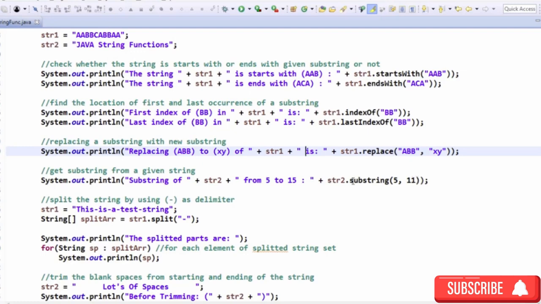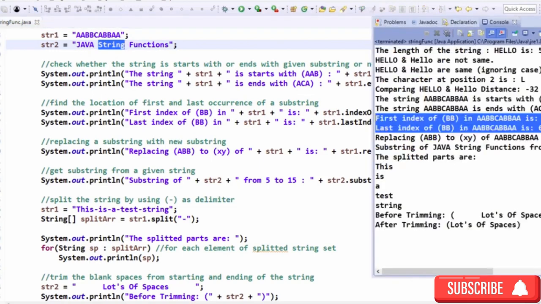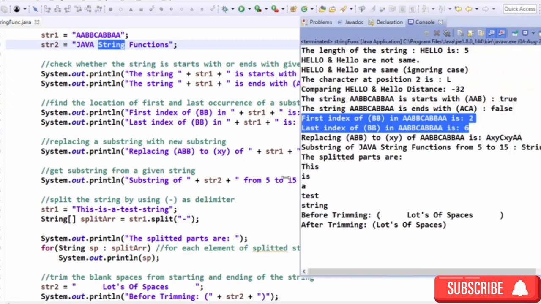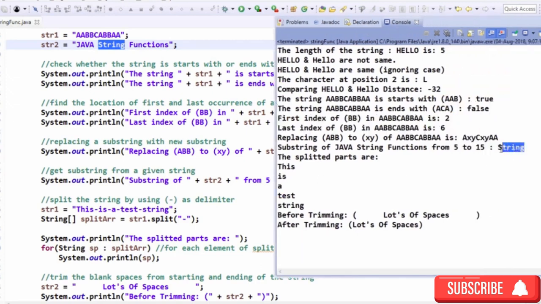So let me work on that. For this str2, index number 0, 1, 2, 3, 4. So it is starting from index number 5. So 5, 6, 7, 8, 9, 10. So it will return the string whatever we have calculated. So let us go for the checking. You can find that it is returning the string. So that is the outcome we expected here.